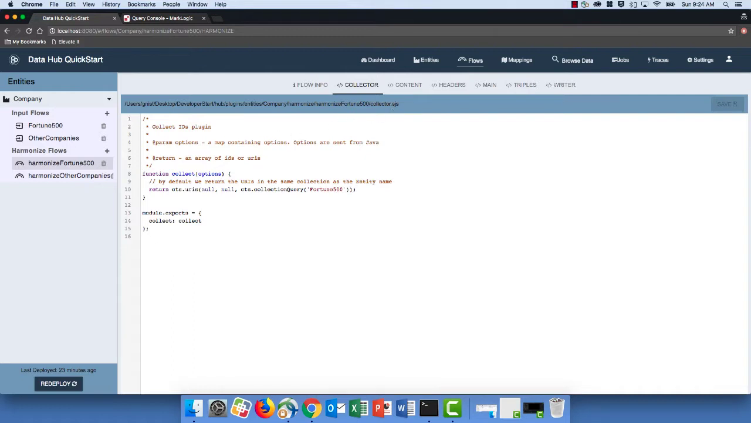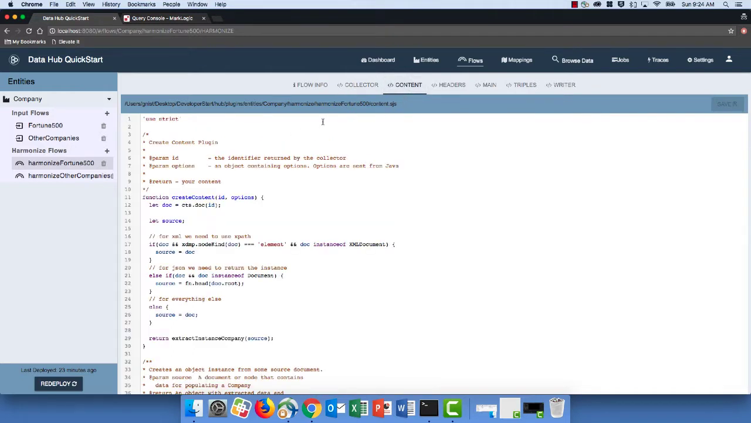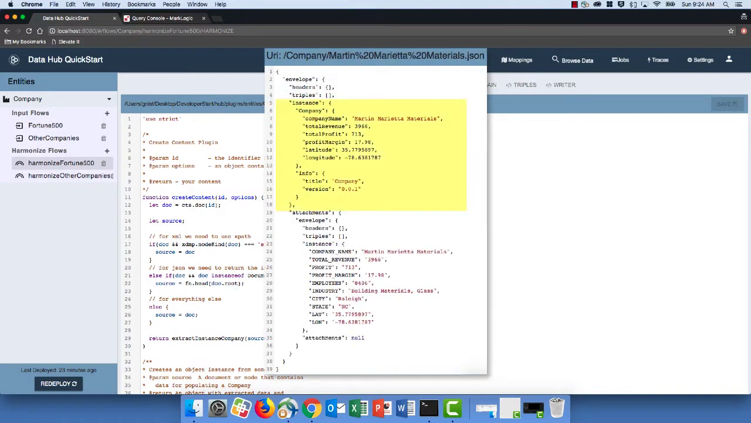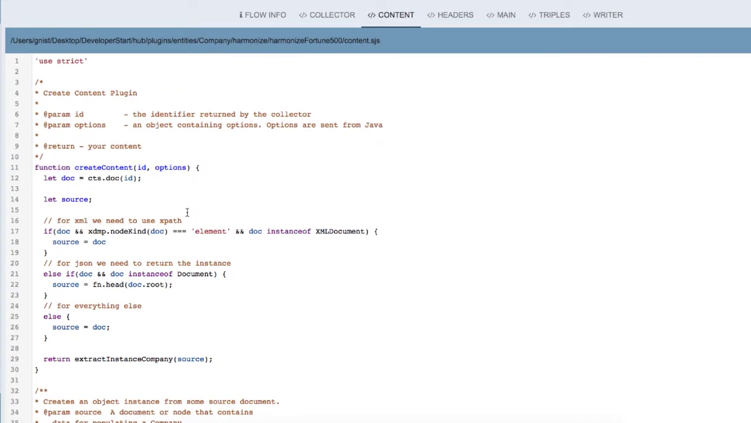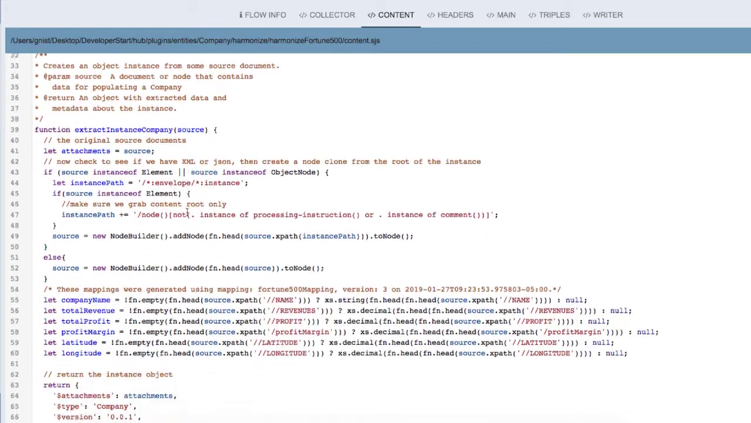And next, let's take a look at the content plugin. We haven't looked at the content plugin yet, and the role of the content plugin is to generate that curated instance data. If you recall, this is where we're going to have to figure out that profit margin value and make sure that we include it here for this data source, because that profit margin is not inherently in the original data.